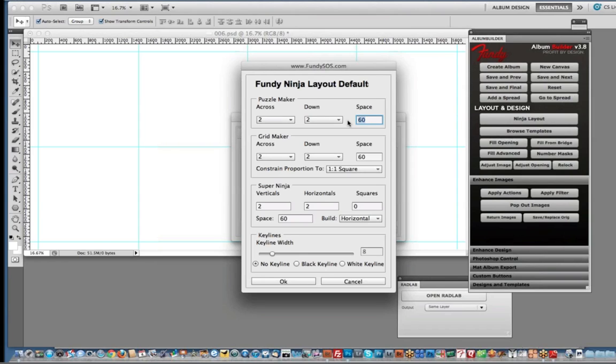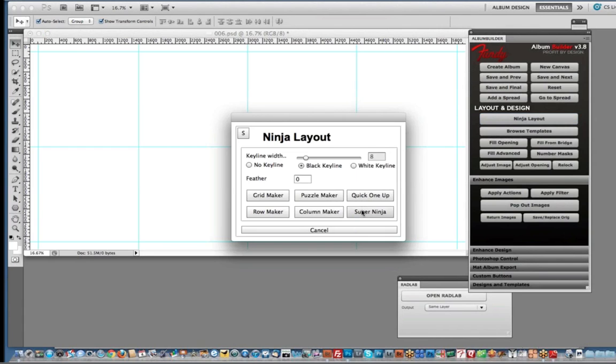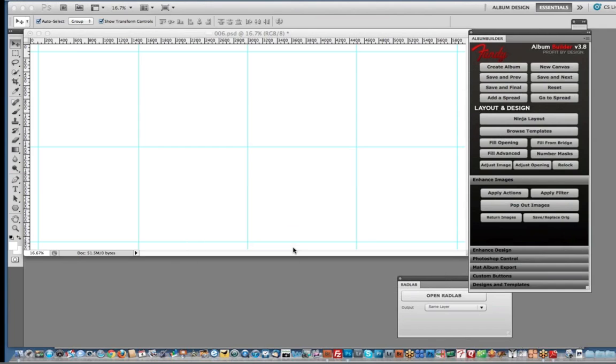And so if you go into your settings, I'm going to change my default spacing to 20 pixels on all of my modules. And you can also set your default keylines. Let's say you like 8 pixel keylines by default. You can set those up as your defaults. And then when you open up Ninja Layout, you can see my default spacing is 20. Let's go ahead and just build a design right now.